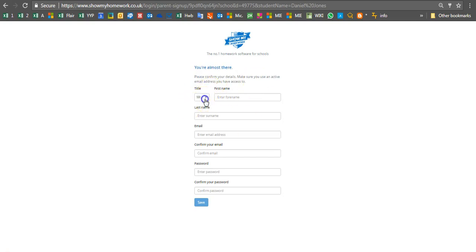Then these are really important details. Once you get to this stage, make sure that you write down the relevant information, first name, surname, and so forth. Entering your email address allows you to receive notifications from Show My Homework with regards to your child's homework. And you'll also need to enter a password.